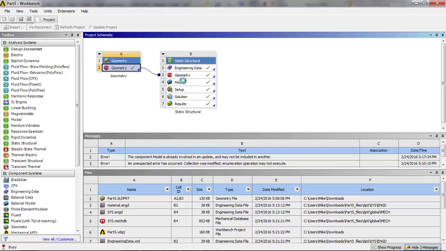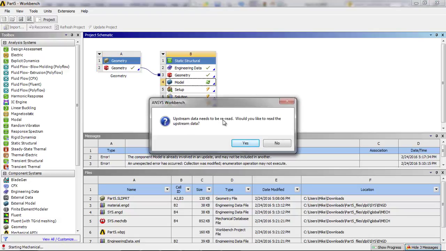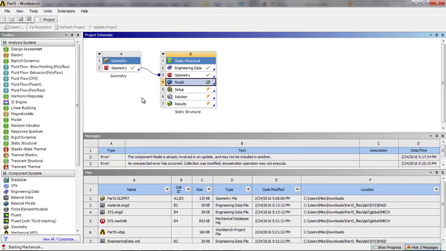So let's see what happens when we go back into our modeling software after it's updated here. Oh, look at that. So I got a bunch of lightning bolts here. So it says, okay, something has changed, so you need to rerun your model to update. So we'll go in here to model. Upstream data needs to be reread. Would you like to read the upstream data? Yep, because we updated our geometry. So wait for it to start up ANSYS Mechanical again.